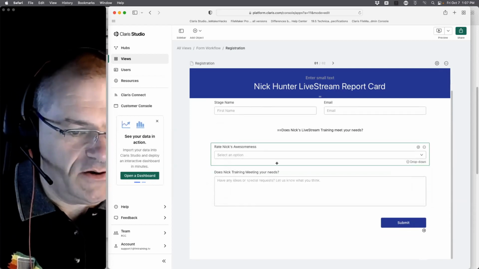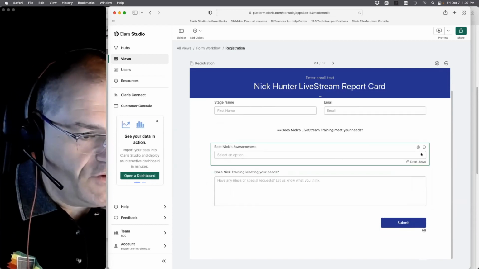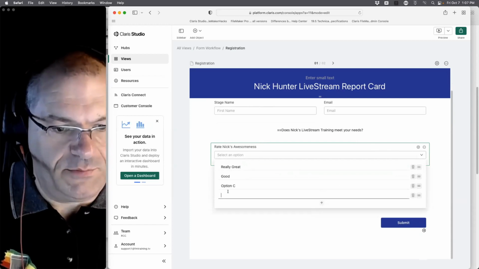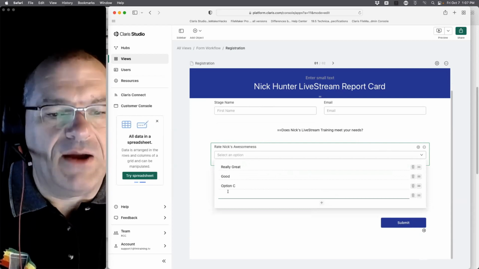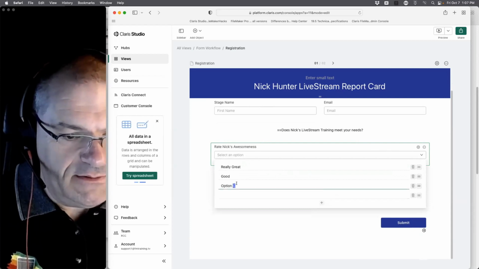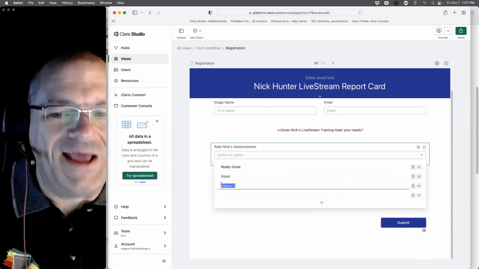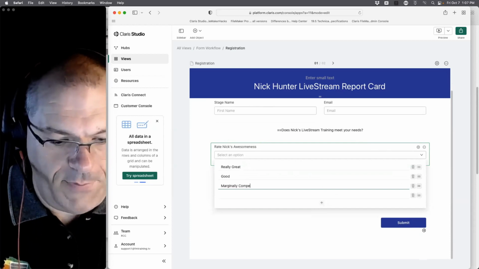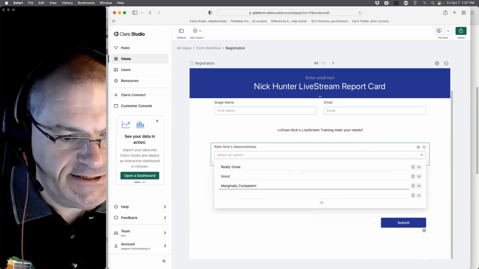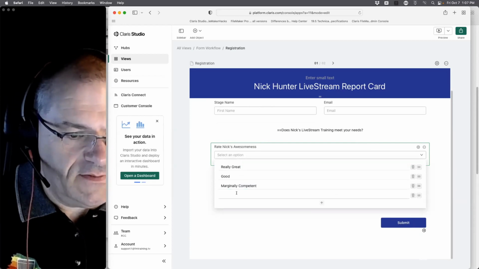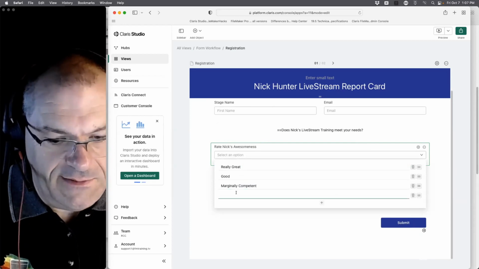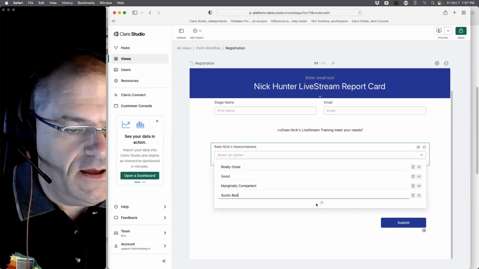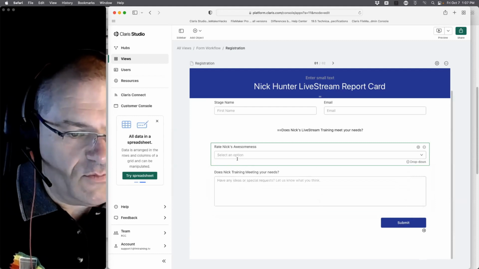How do I add another one in here? Is the drop down there? There was a little plus. Oh, down at the bottom. Okay, there we go, little plus. Of course, it got rid of my marginally competent. See, this is why it's late alpha software. Marginally competent. Okay, great. And then this one here: sucks bad. Okay, so that's the Nick review. So you can select one of those, which will be great.